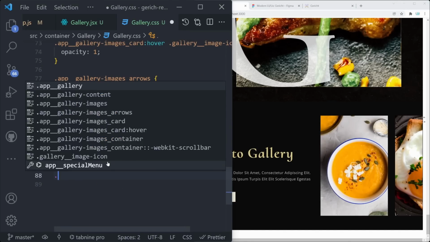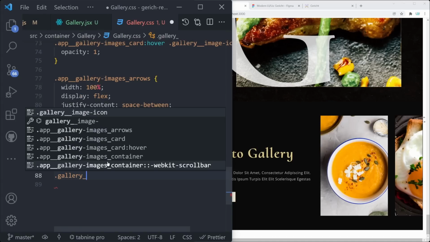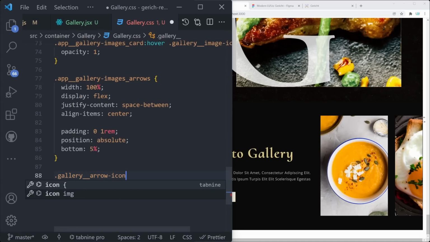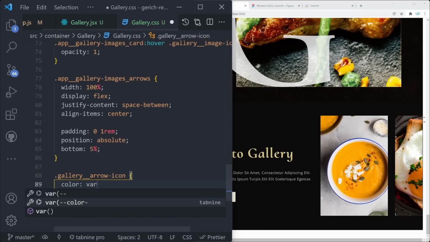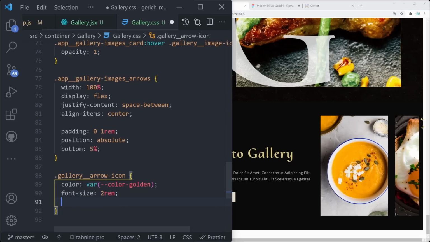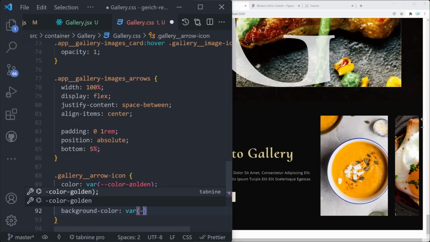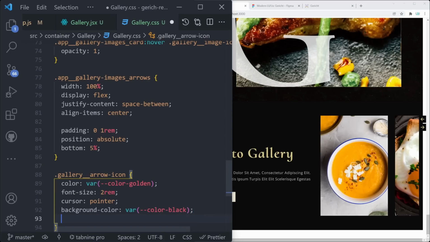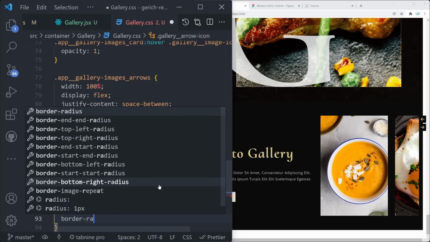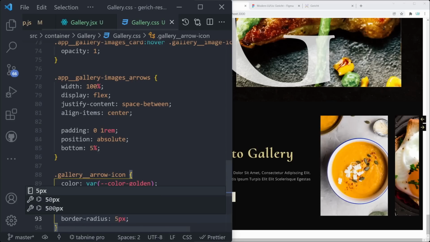We can do that by saying .gallery__arrow-icon. Let's do color is var, and then let's do color golden. Let's also increase the font size to 2rem. Let's make the cursor pointer. Background can be var --color, but this time it's going to be black. And finally, border-radius is going to be set to 5 pixels.